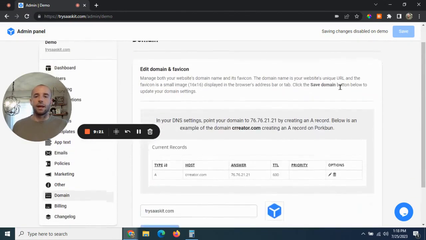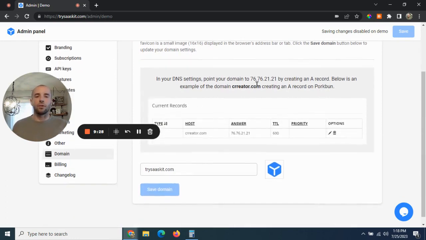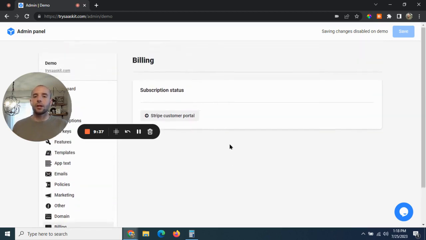Down here is the domain. We connect this during the onboarding process, but if you ever want to change the domain name, you have the option to. I give you instructions on how to do so, and you can do it and change your favicon from this page. And then on the billing page, this is where you pay for all the hosting. It's $49 a month to have your own fully built SaaS application, $49 a month, and you can manage your customer subscription from there.